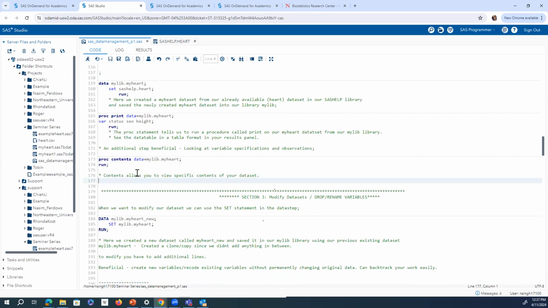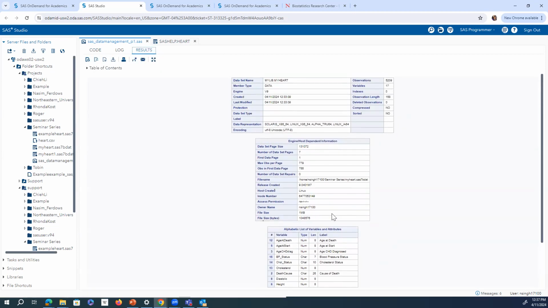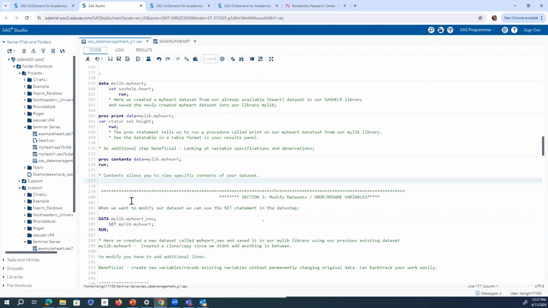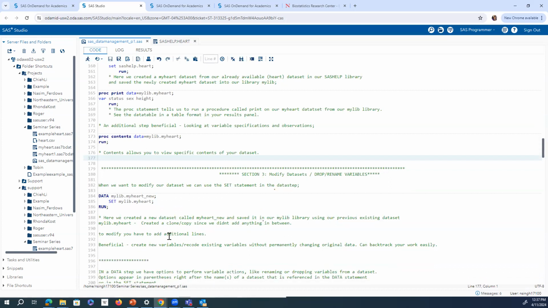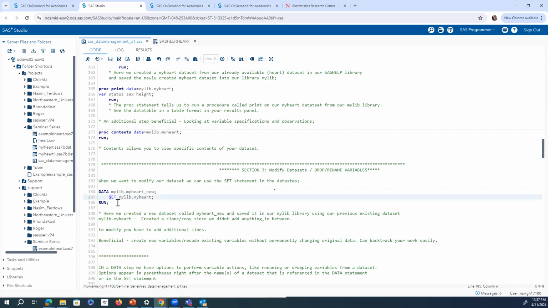Okay, so now that we have had an overview of our MyHeart data set from our contents, and we've looked at the data table from our proc print procedure, now we can begin with some basic modification steps. So we want to modify our data set. And if we want to modify our current data set and change it to make it into a new data set, we use the set statement.